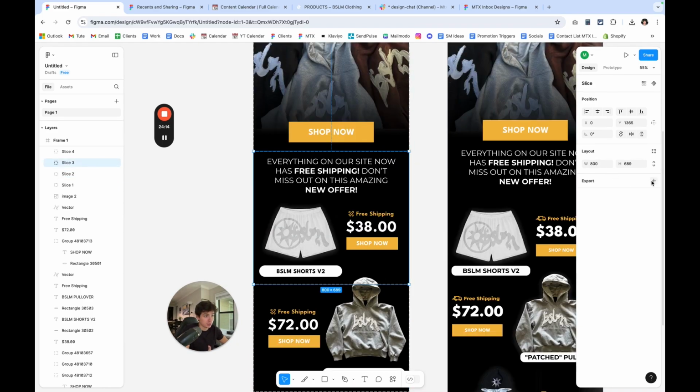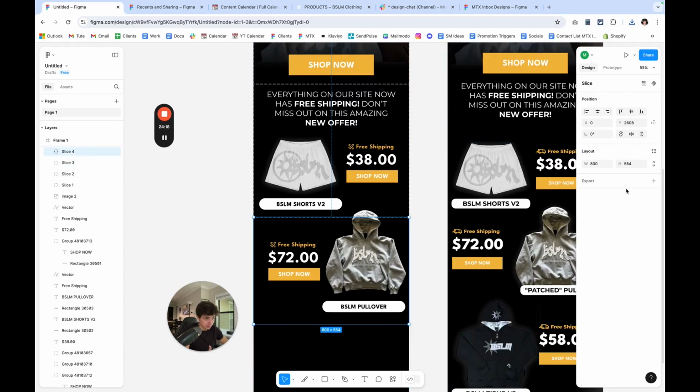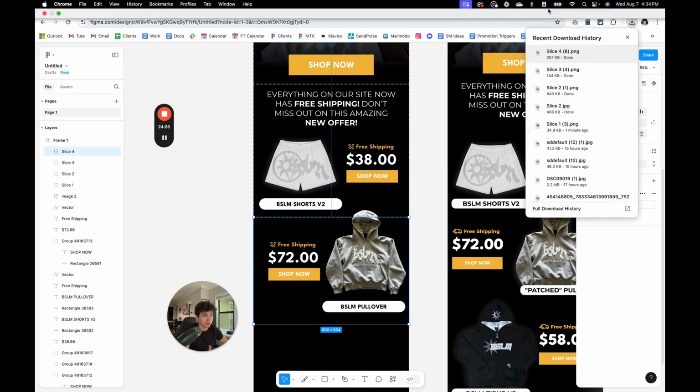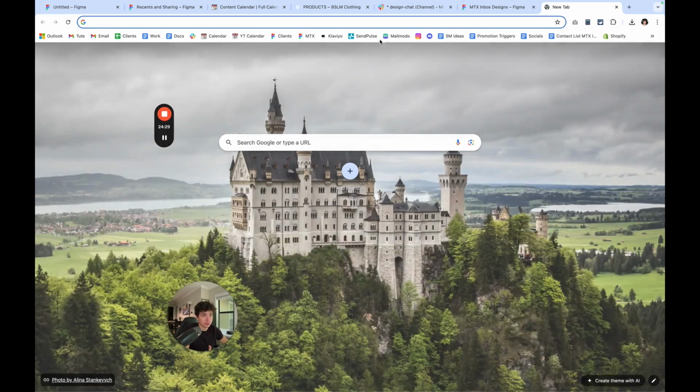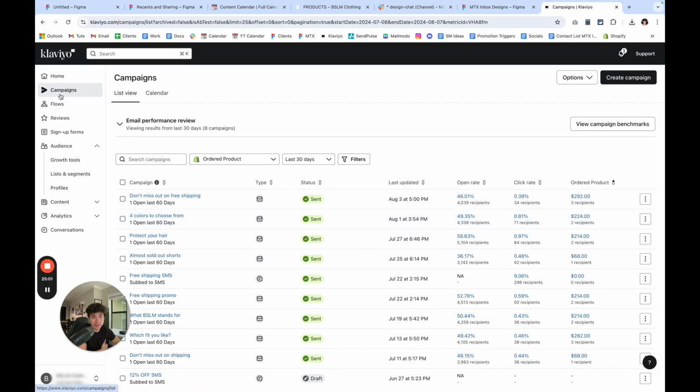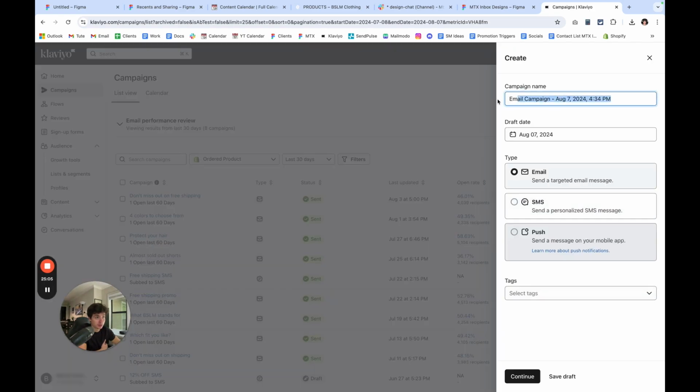This one, the image is pretty small, so I'm gonna just do PNG. And then I'm gonna do PNG as well. Now that you have all 4 images, go to your Klaviyo, click on campaigns, and click on create campaign.